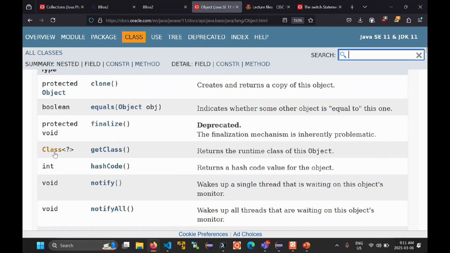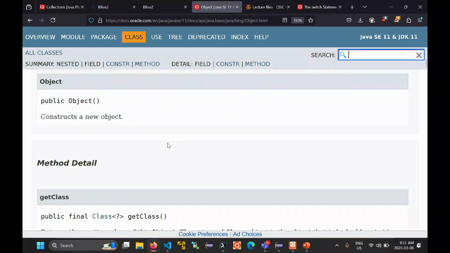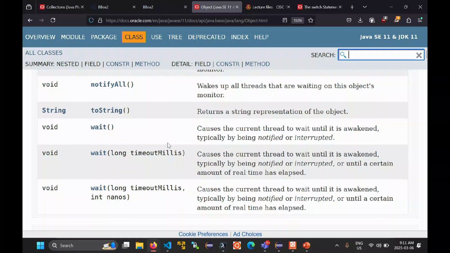Based only on its documentation, we can ask the question, what classes does Object depend on? Object has a method that returns a Class object, so Object depends on the class called Class. There's a method that returns a String, so Object depends on the class String. And based on the documentation, that's all that it looks like Object depends on.